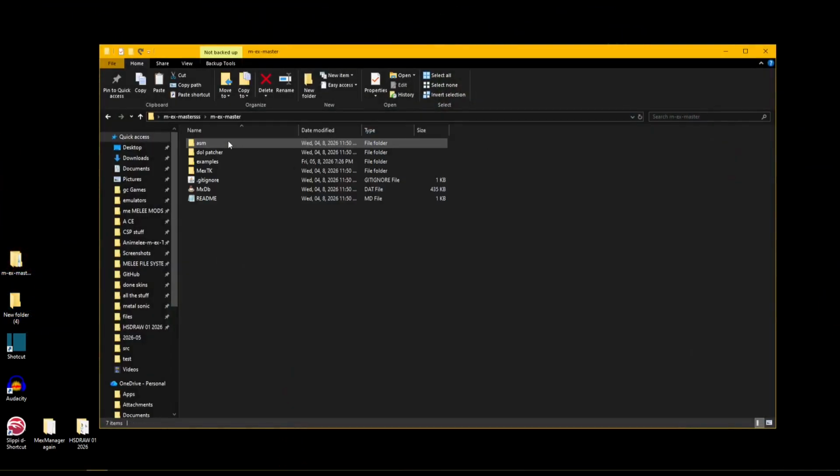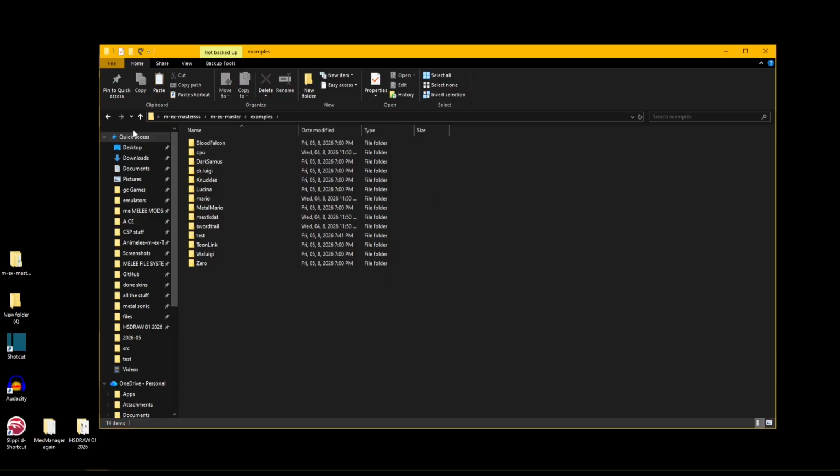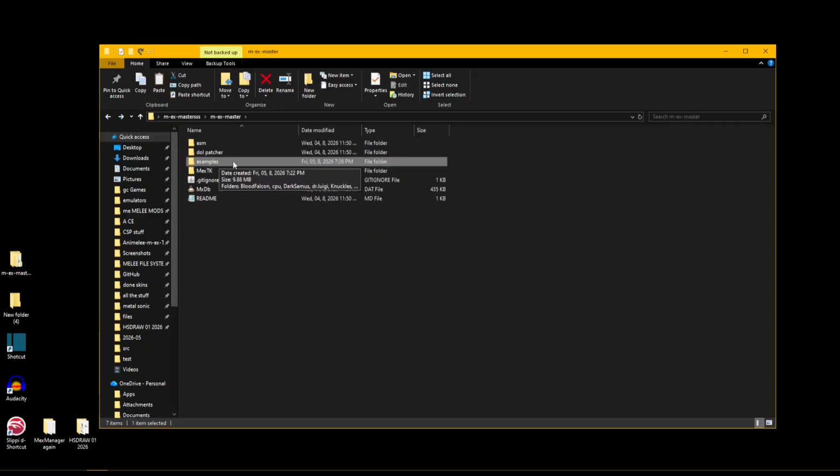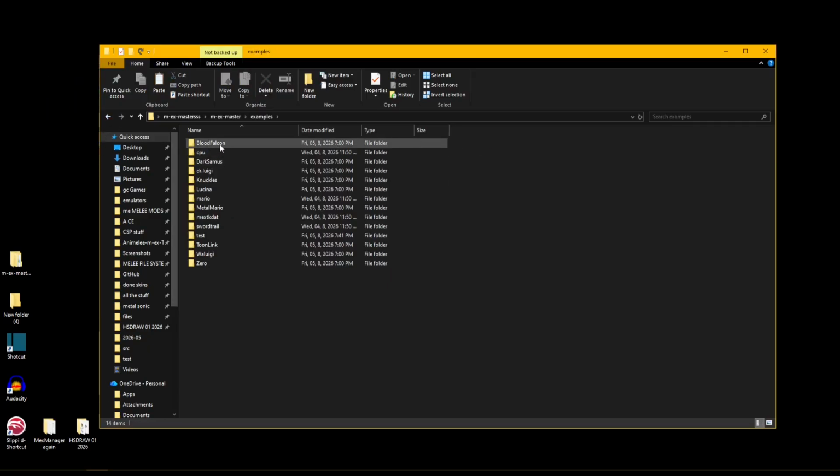So, open up the Mex thing. In here, you'll see all this stuff. What we want is the examples. Actually, what we want is a couple things, but examples. Here are all my code examples I have currently for work in progress characters.